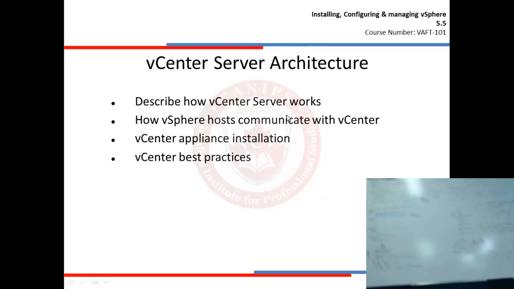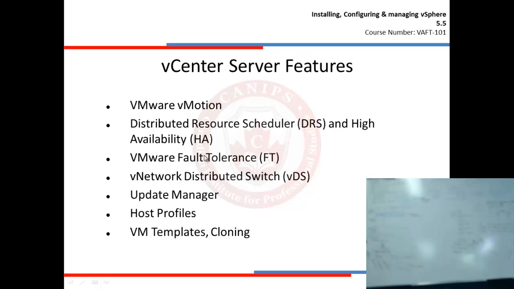If we go here, it describes how vCenter Server functions, how vCenter and hosts communicate, how to install vCenter, and what the vCenter best practices are. First of all, as I said earlier, these are the vCenter Server features. With vCenter, you can get all these features; without vCenter, you cannot. You do have a vSphere client, but with just a vSphere client, you cannot have vMotion, DRS, HA, or FT. So in order to have all these features, your company must buy a vCenter license.